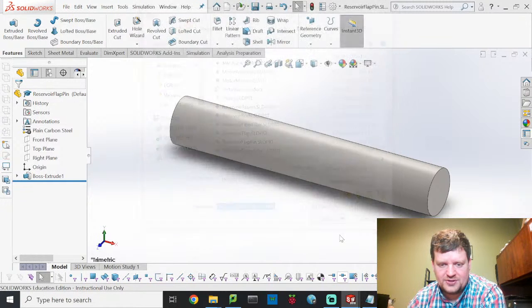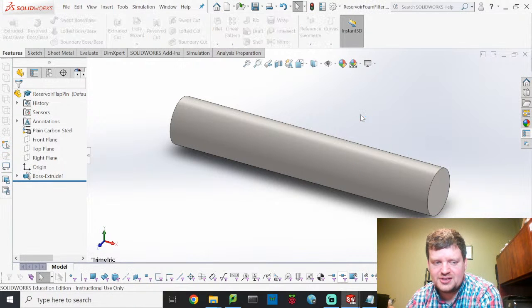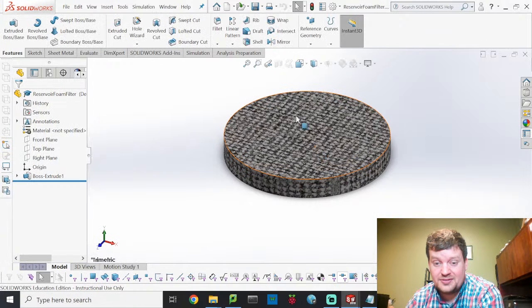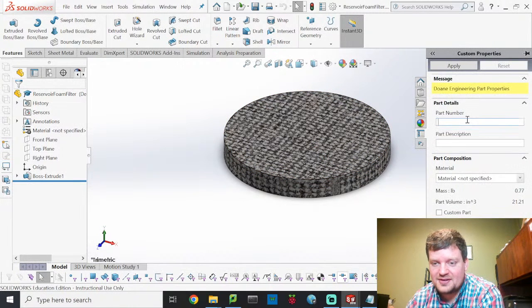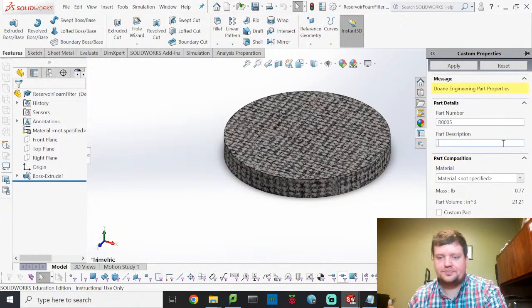And that is a foam filter. Here, I think I put like a weird texture on it. Not really sure what. Yeah, like carpet. That's awesome. This will be R0005. This is the foam filter.